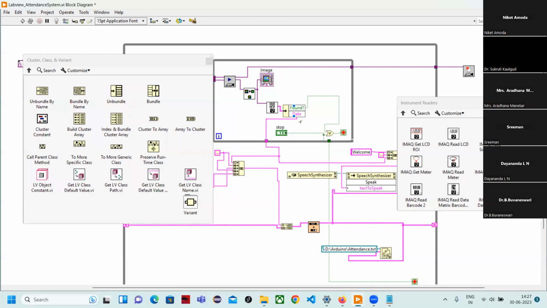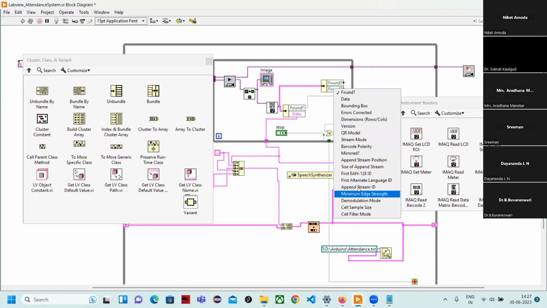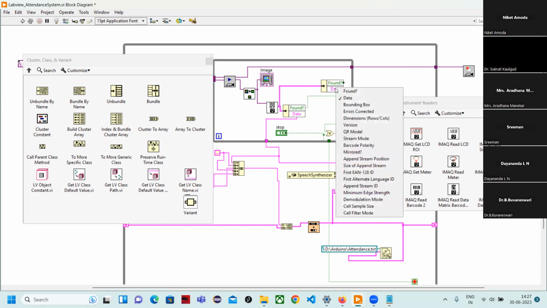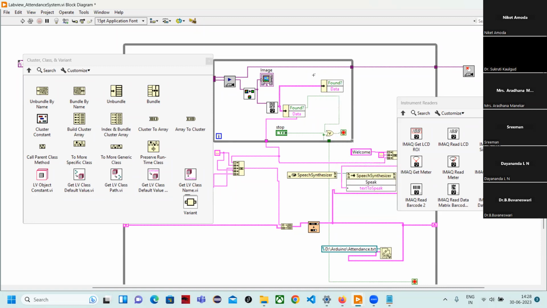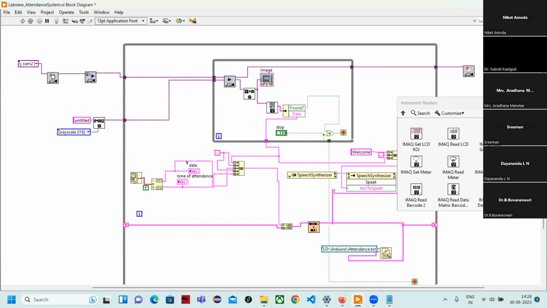In the same way, the bundled data is what we are receiving, right? So to get the string data, we have to unbundle. I'm using unbundle by name here, which will give us the different options. Once you connect this bundle to this, it will give the data. These are all the information available in this bundle, but we are using found and data. You can also use the remaining options based on your requirement. We'll build all these functions together, so you may get a clear understanding.